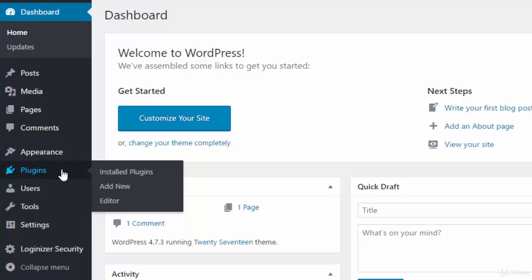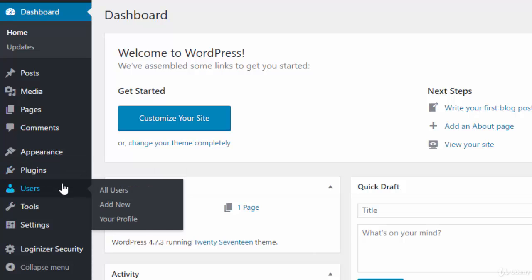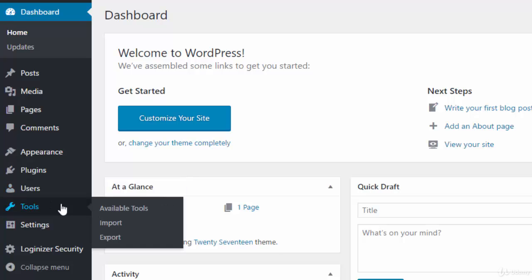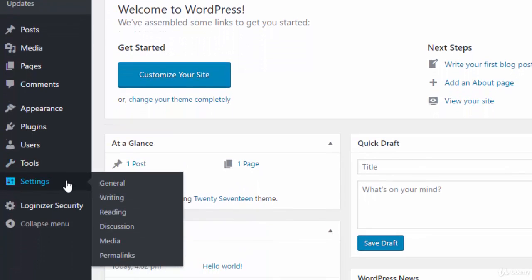Plugins are basically extensions that add various functionality to WordPress to make it do exactly what you want it to. Under Users, you can edit your own profile and account information, or you can add other users to the site with the exact editing privileges you want them to have. In the Tools menu, you'll find things like import and export tools, which allow you to move content from one site to another. Settings includes all the global settings for WordPress and your site itself.